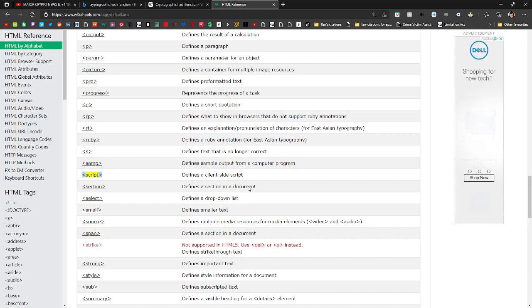Script. Defines a client-side script. Section. Defines a section in a document. Select. Defines a drop-down list. Small. Defines smaller text. Source. Defines multiple media resources for media elements, video and audio. Span. Defines a section in a document.